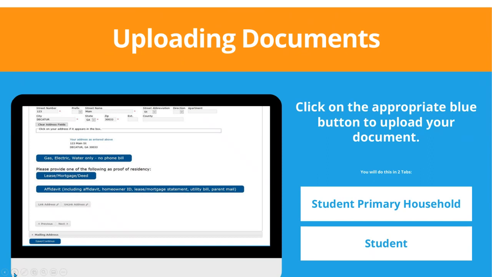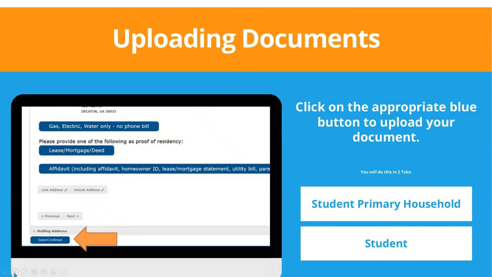For example, if you are updating or verifying your residency through, say, your gas bill, your electric bill, or your water bill, you will click on that top blue button. Once you click on that top blue button, it's going to provide you with the directions for uploading that file. Once you have uploaded those documents, be sure again to click that blue Save button, because that's what's going to store your information.